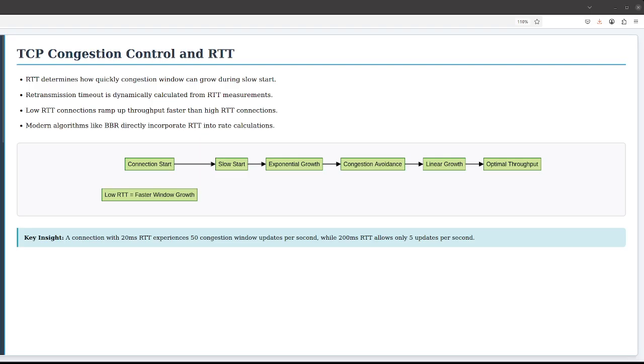TCP congestion control and RTT. TCP congestion control algorithms are deeply intertwined with RTT measurements. Understanding this relationship is essential for diagnosing performance issues and tuning network applications for optimal throughput.